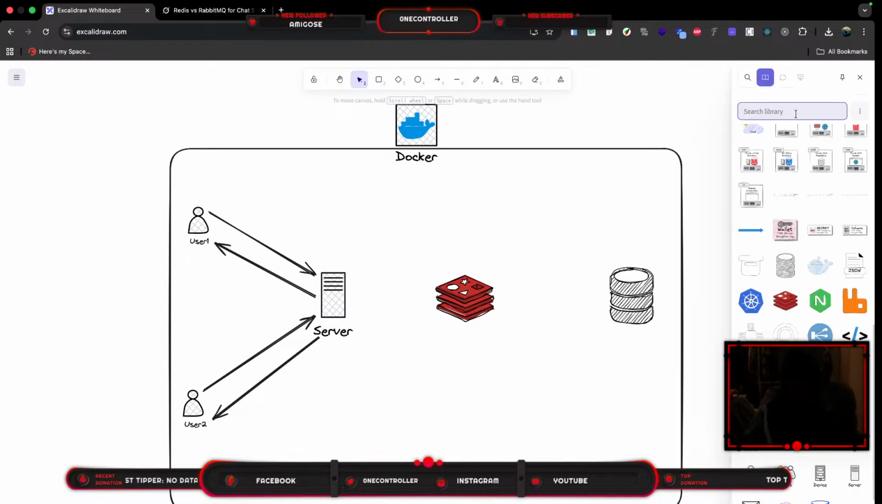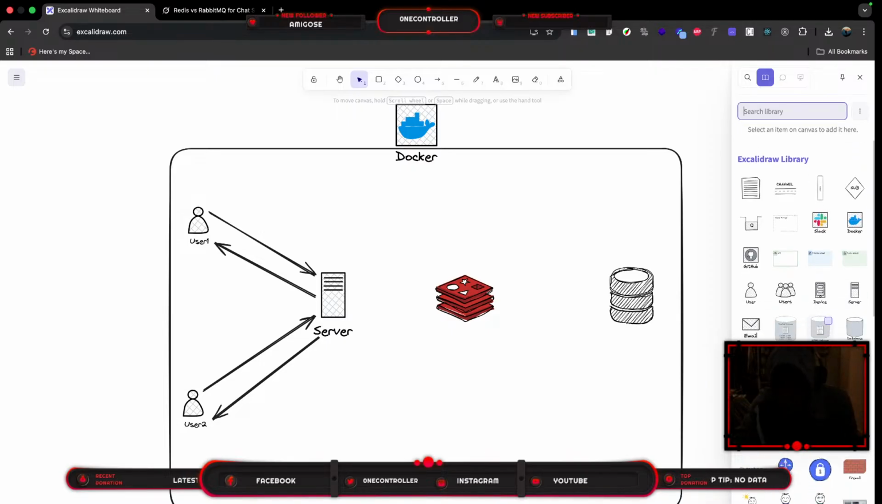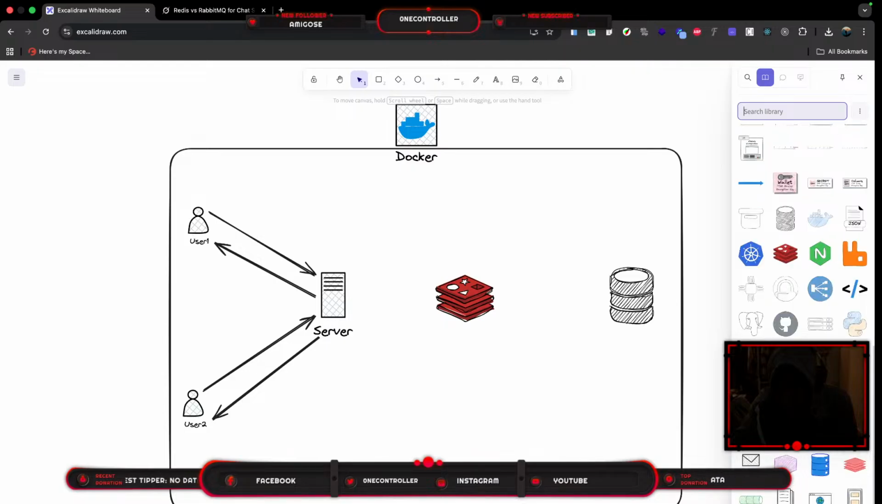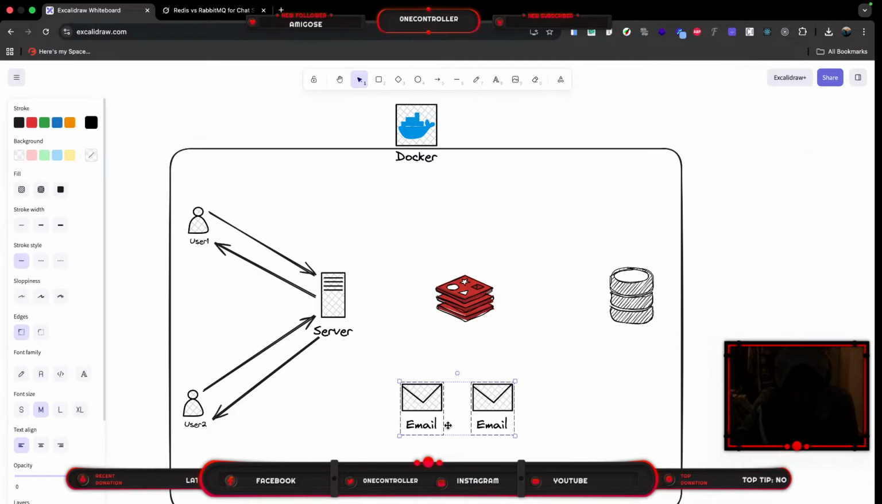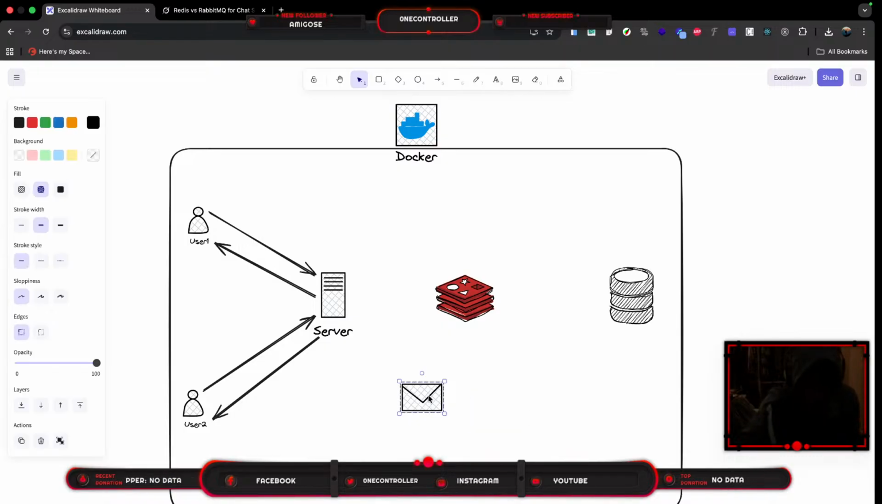Do we have like a message icon here? Actually, let me see if I can use another icon, but that one was probably the best that we could get. I'm going to change the color, like so.